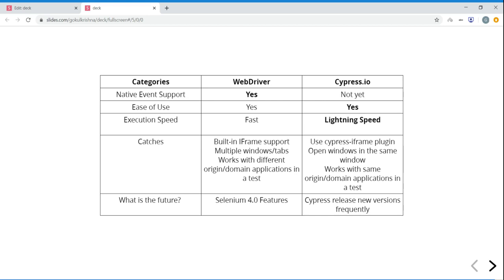Ease of use: I think both of the frameworks are very simple in terms of architecture and use, and we can easily start using both of them. Obviously, Cypress has very crisp and precise methods that we can use in terms of writing code, developing the code base, or developing frameworks.